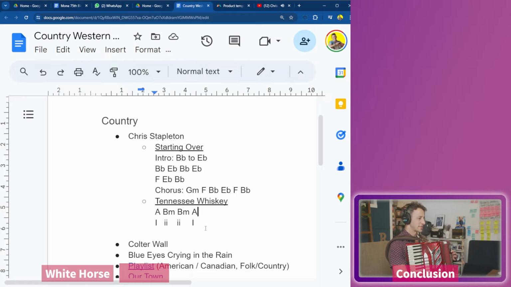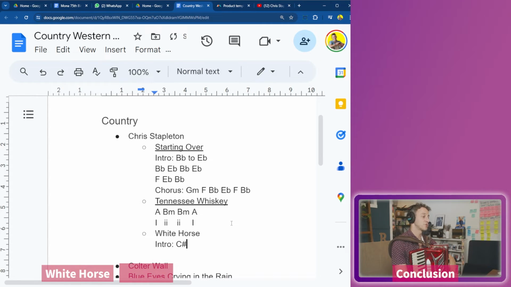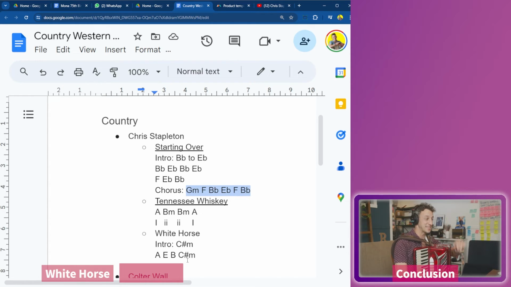Beautiful. So we're saying this song is called White Horse. We have a really long intro on a C sharp minor. The verse is A to E to B to C sharp minor. 4 chords. And it's the same 4 chords as these. We'll see what that means in a second.